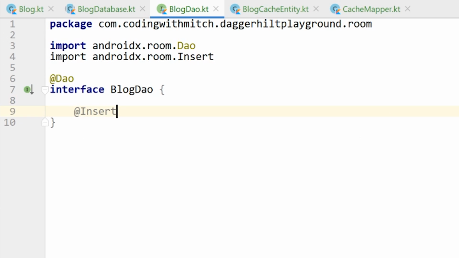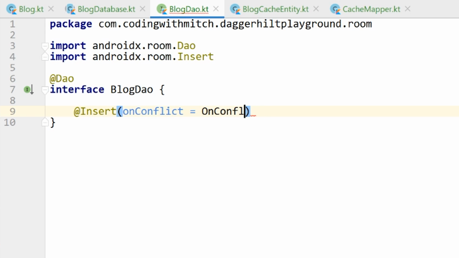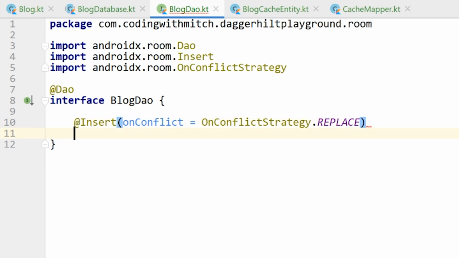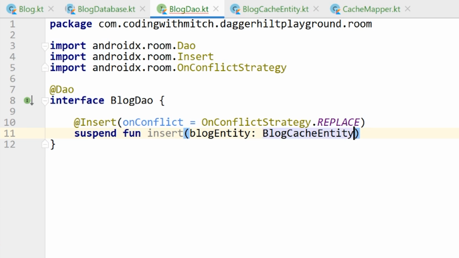So we can do an insert operation so that we can actually insert data, and we want to pass a conflict strategy. So what happens if there is a database entry that is the same as another database entry? In that case, what do you want to do? So we say on conflict strategy, and I can get that import, replace. So if there's a conflict, we just want to replace the data. I want to do suspend function, insert, I'll call it. We want to insert a blog cache entity, and this is going to return a long. The long value denotes what row inside of the database was inserted. So if it got inserted into row 3, it would return a 3. If it got inserted into row 10, it would return a 10. If it was not inserted and there was an error, it would return -1.